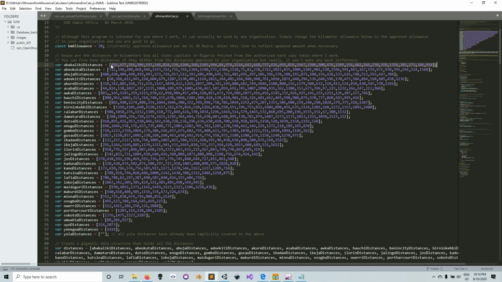The way they are arranged is in alphabetical order. So for example, this 656 is the distance of Abeokuta from Abakaliki. So the distance between Abakaliki and Abeokuta is 656 kilometers. The next value is the distance for the next state. So 477 is the distance of Abuja from Abakaliki, or Abakaliki from Abuja.